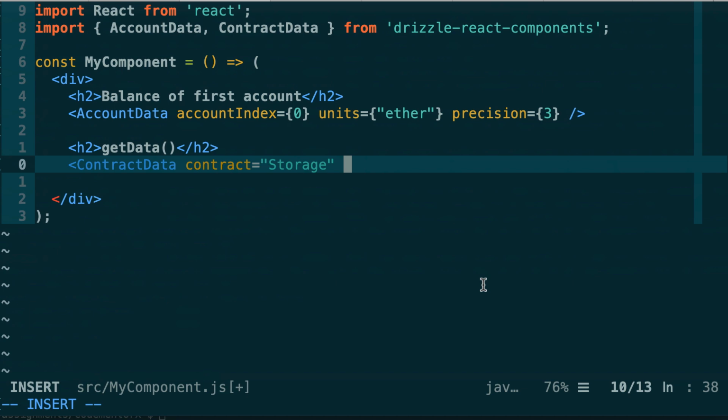Then another prop that you need to pass is the method prop. You need to tell the contract data component which method you are calling on the Storage smart contract. In our case, it is the getData method. Once again, this needs to be exactly the same name as in your Solidity code. That's going to be all the props that we're going to pass to the contract data component, but there are some other props.